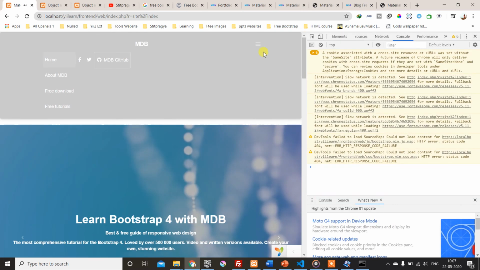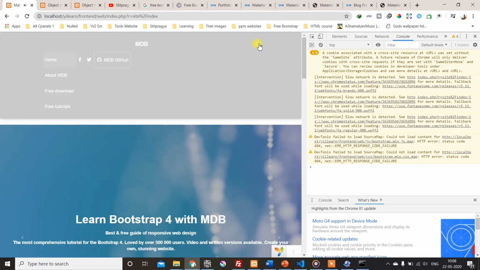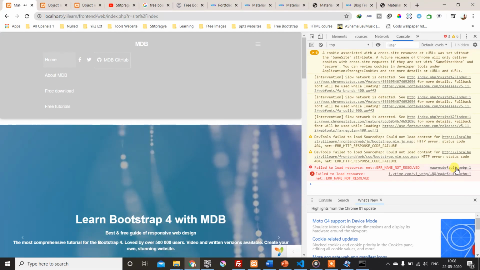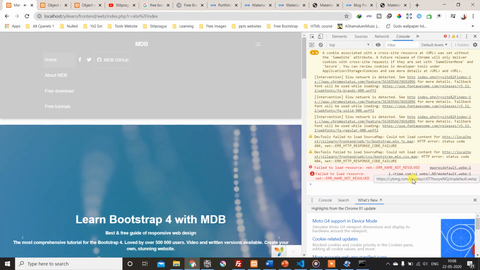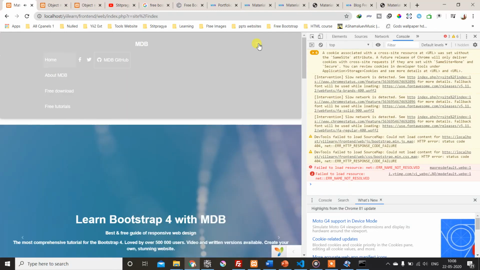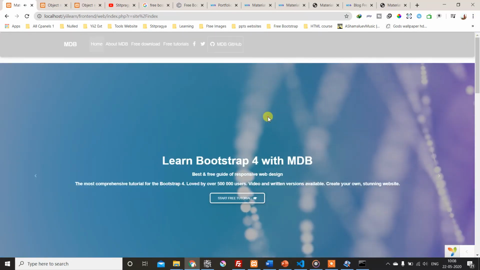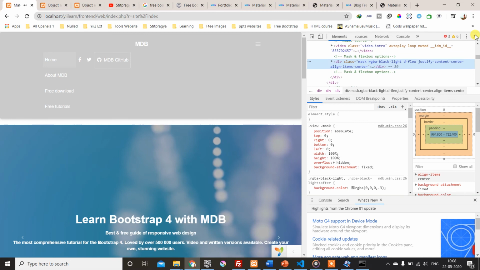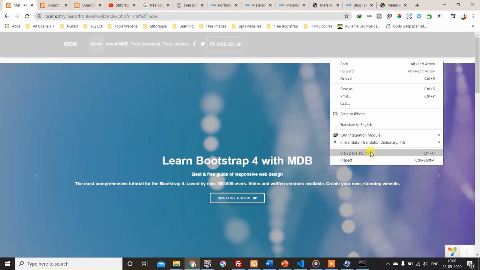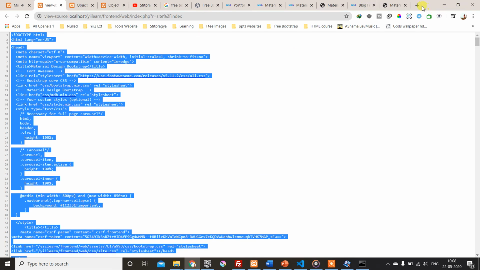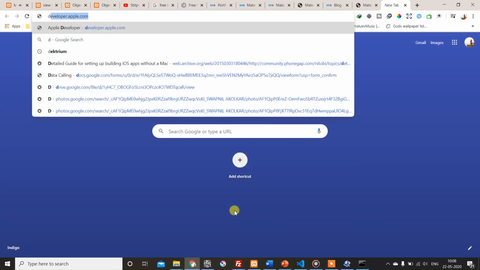Other things are not a problem, but this thing is my problem. Tend to load resource. This one. Go to Mvc Framework. Just I go here and view. Scroll down the page. View page source. Control A, Control C. I just copy it. Diff checker.